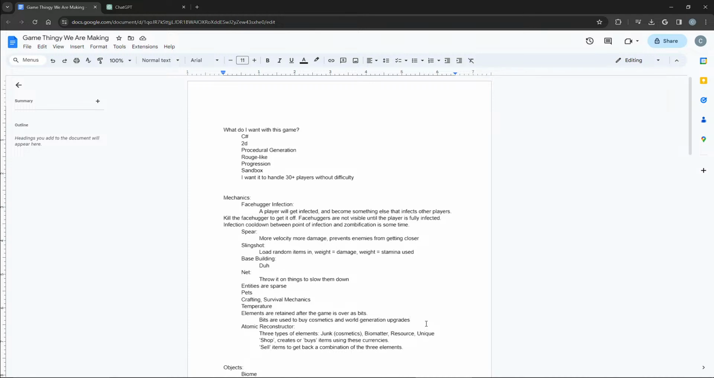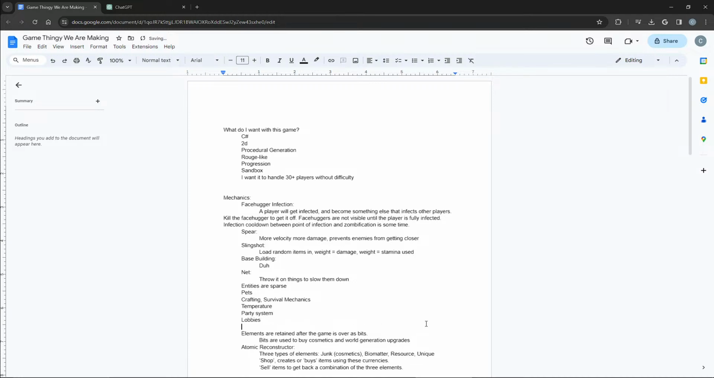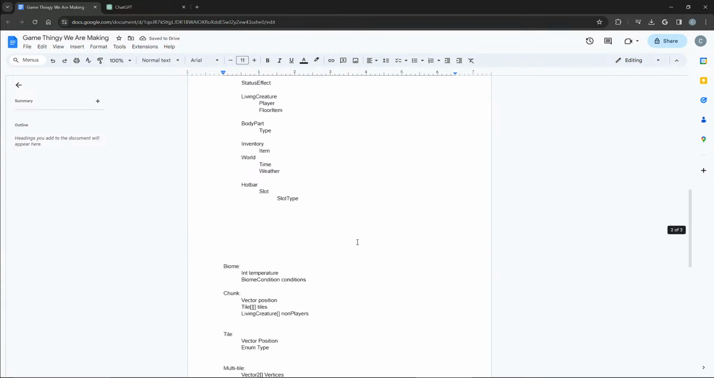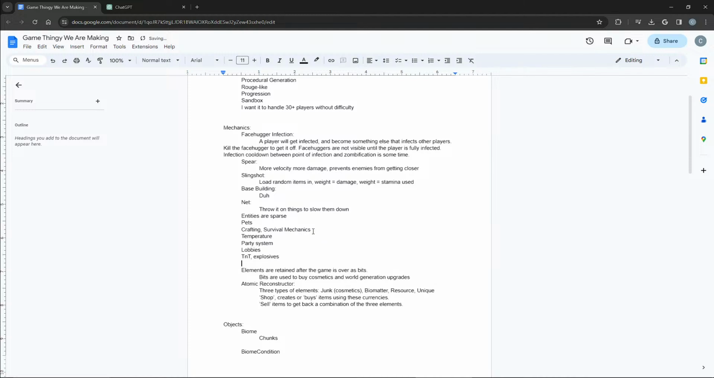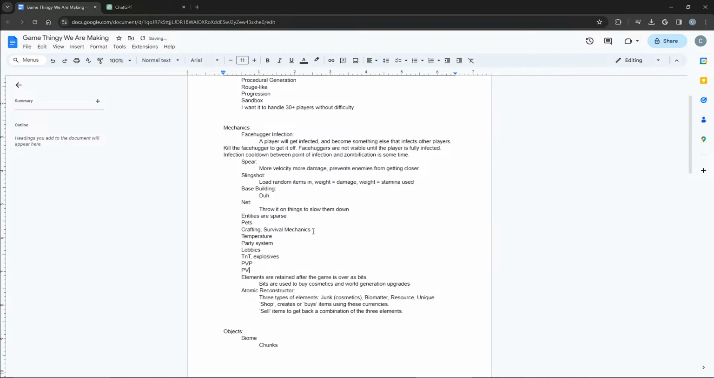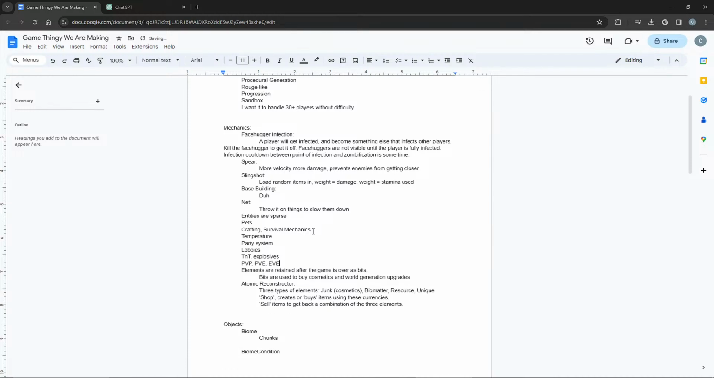Party system? Yeah, definitely a party system. Lobbies, TNT, explosives. And over here, PvP. Oh, absolutely, there's gonna be PvP. And environment versus player, duh.